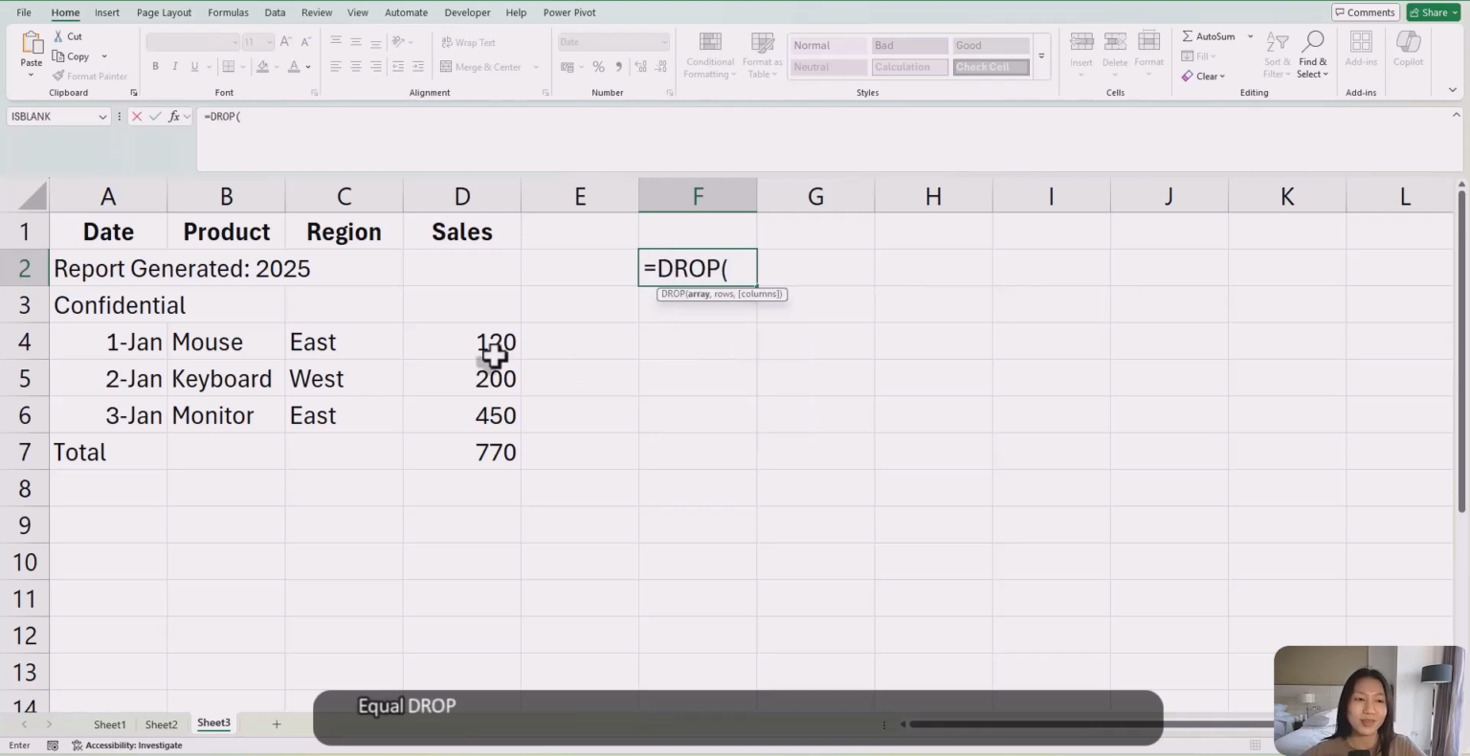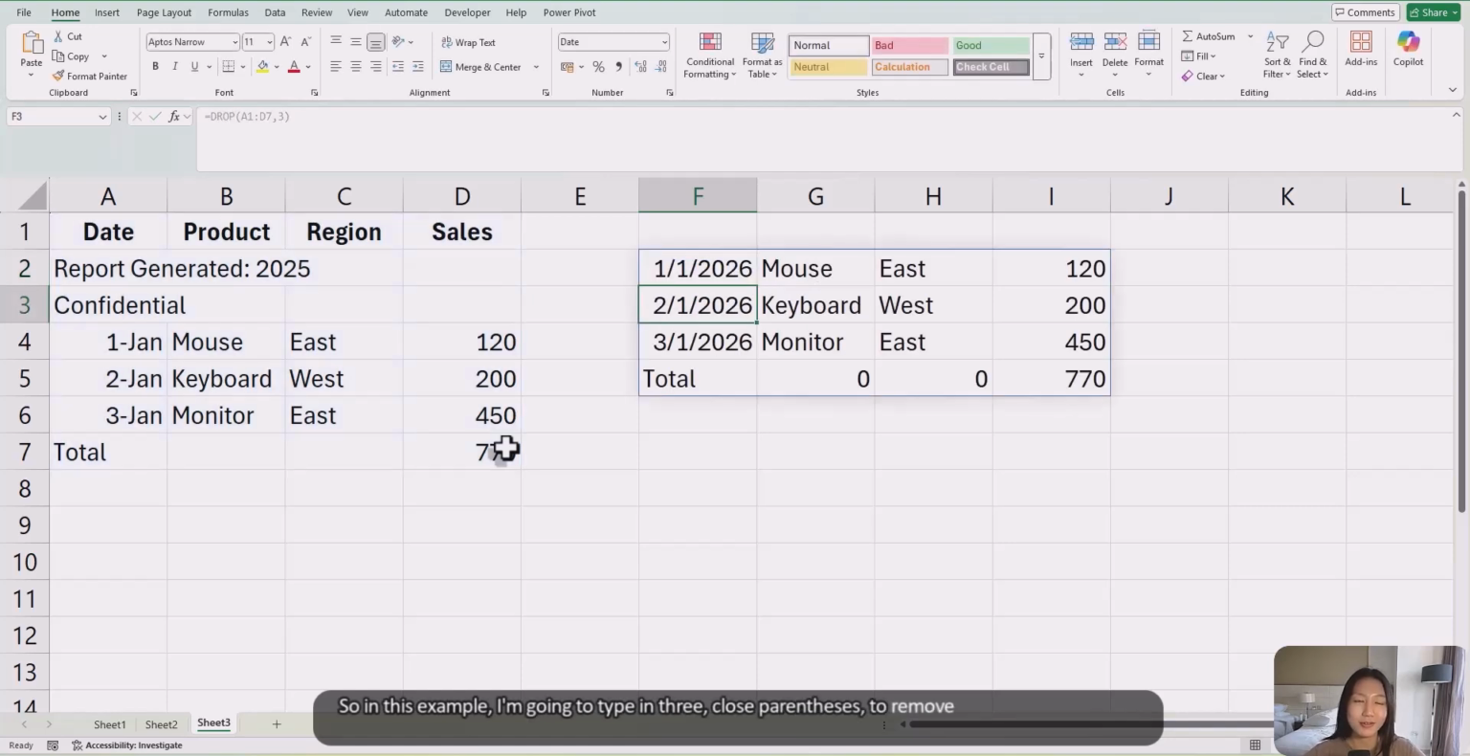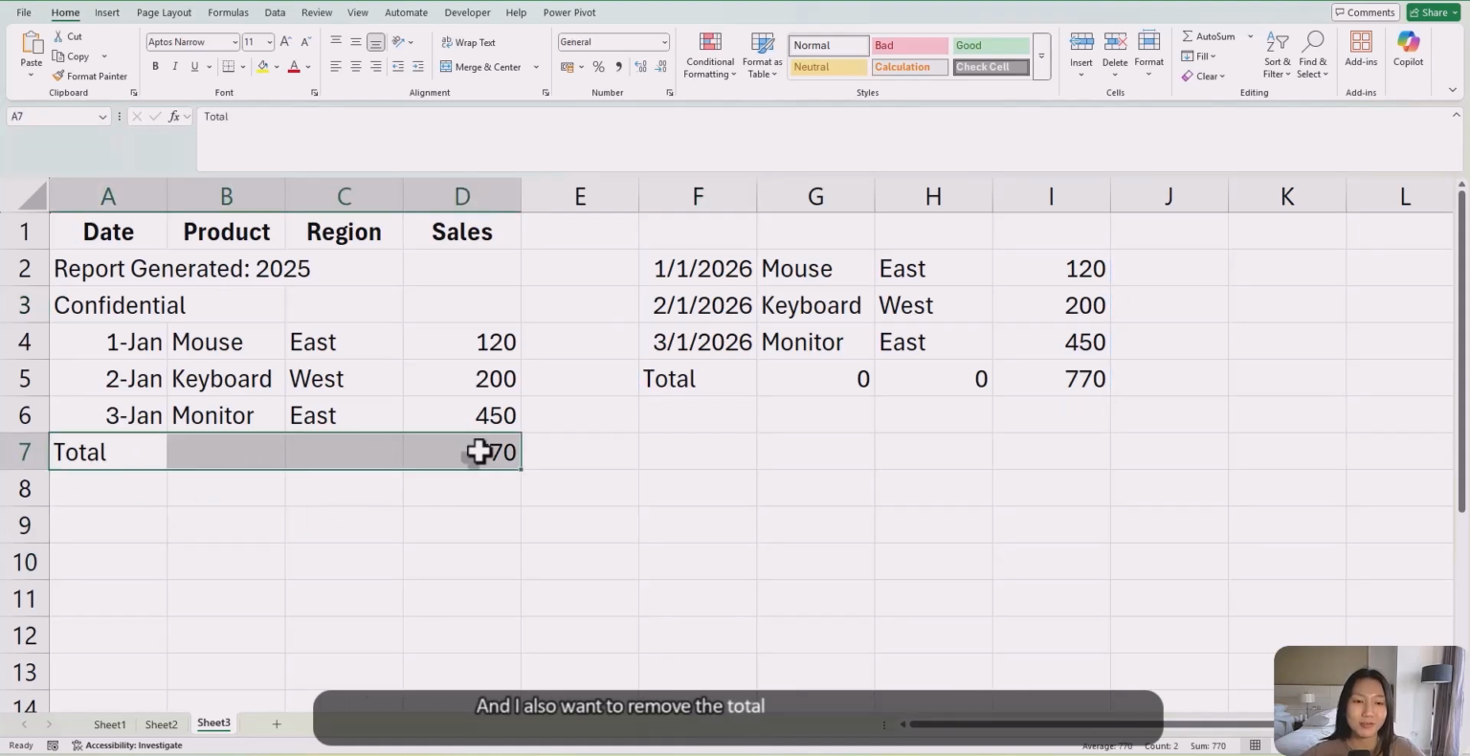Equal drop, and then select the array, comma, the number of rows that you want to remove. So in this example, I'm going to type in 3, close parentheses, to remove the first 3 rows of the data. And I also want to remove the total row, which is at the last row.